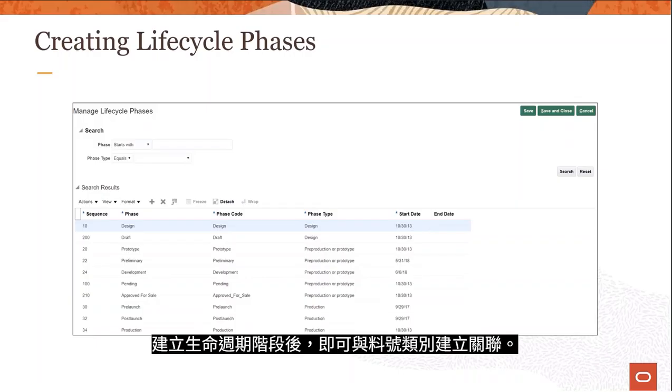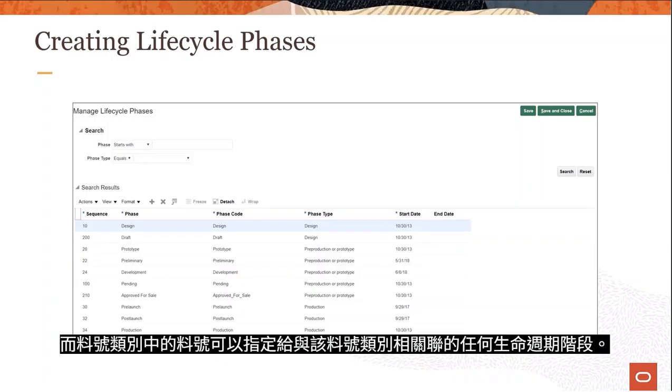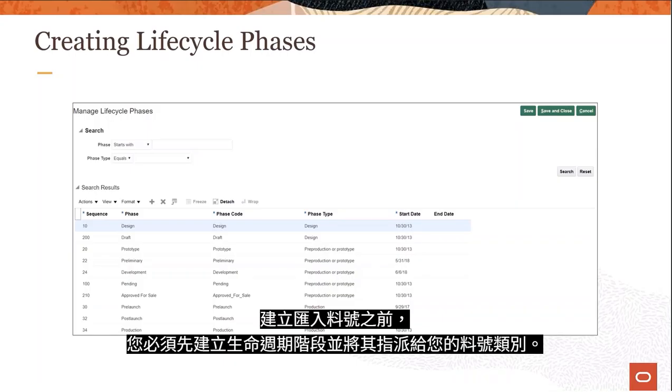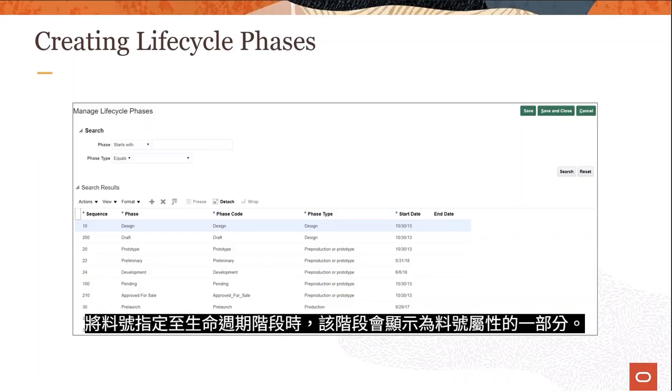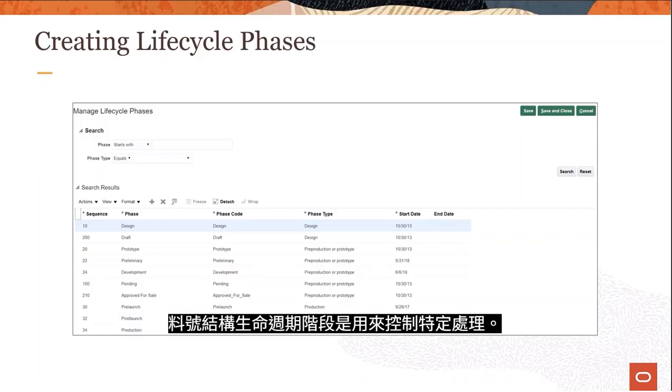Once you've created it, the lifecycle phases can be associated to an item class, and the items in the item class can be assigned to any lifecycle phase associated with that item class. Before you create and import items, you must create lifecycle phases and assign them to your item classes. When an item is assigned to a lifecycle phase, that phase is visible as part of the item attributes. The item structure lifecycle phases are used to control specific processes.